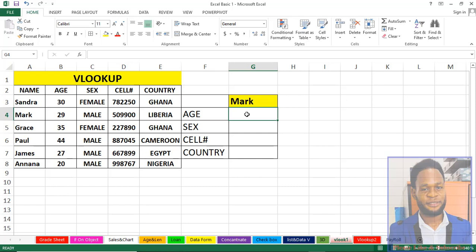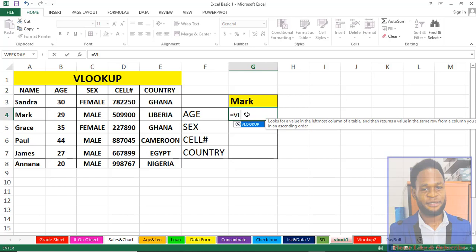So we have to start by typing equals. That's the first thing you have to do whenever you're writing a function in Excel, right? So equals VLOOKUP. When you're typing, there will also be a pop-up that predicts exactly what you want to type, so you can press the Tab key on the keyboard to complete the function for you. So equals VLOOKUP. Now we have to give the lookup value.